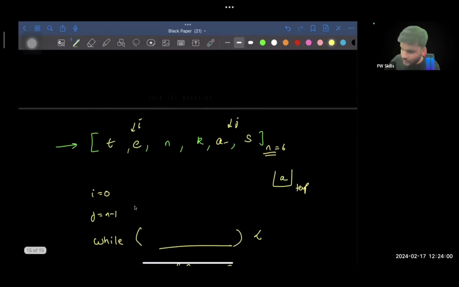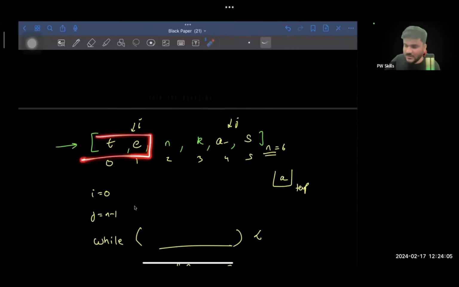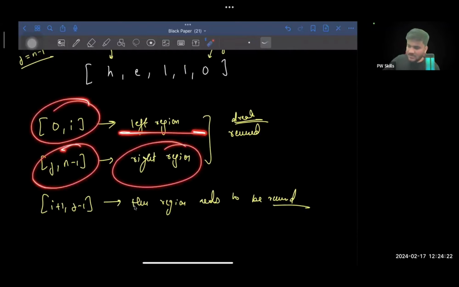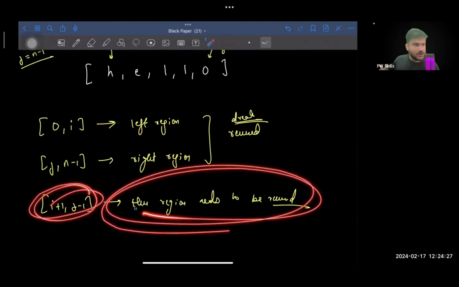And again, can you see? This is 0, 1, 2, 3, 4, 5. Can I say from 0 to I, everything is reversed? 0 to I is the left region. Everything is reversed. J to n minus 1, everything is reversed. And in between is something that you have to work on. Can I say that? See, that's what I wrote, right? 0 to I is left region. J to n minus 1 is right region. This is already reversed, and this region we have to reverse later.